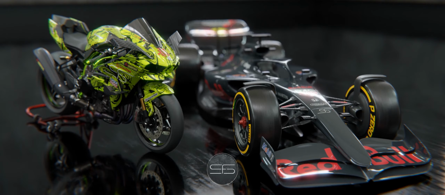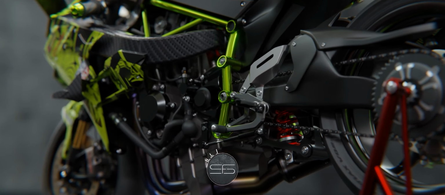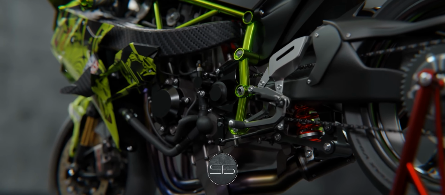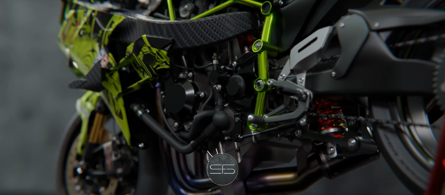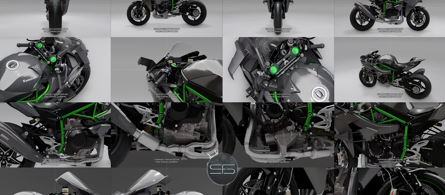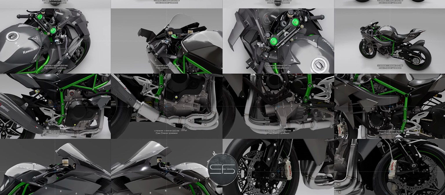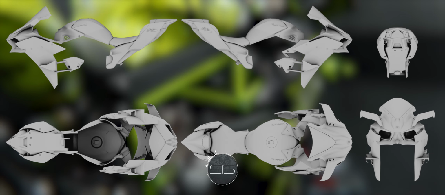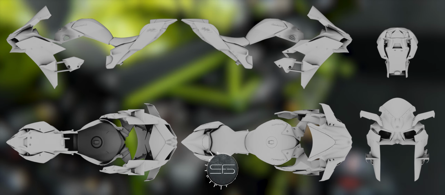Now for the Kawasaki, those into Ride series can already see the striking resemblance of my model to the one used in-game, and that's because I used in-game reference during modeling. I also used a 3D model from which I extracted blueprints in order to have an accurate model, and also real images of the bike.